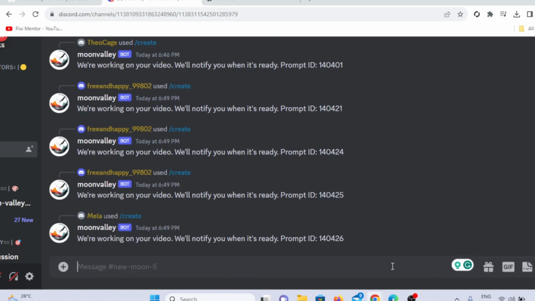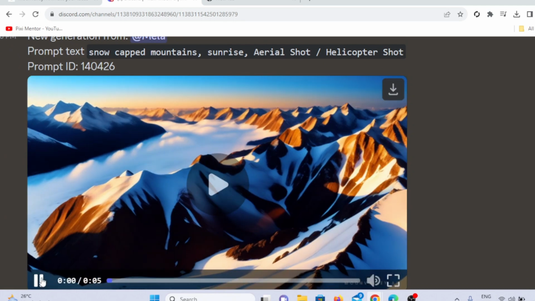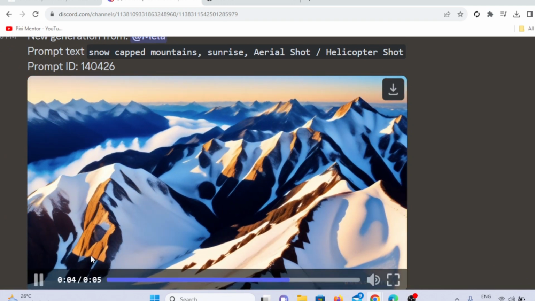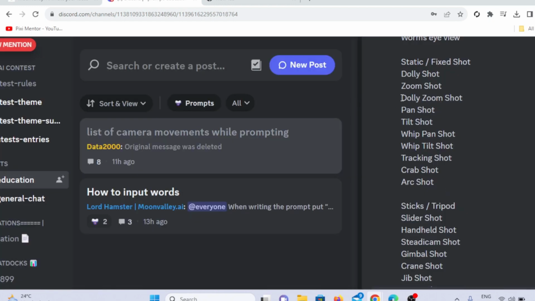And the video is here. I'm going to play this for you. As you can see, this is the aerial shot. How amazing! You can also call it a helicopter shot. Now, I'm trying dolly zoom shot.